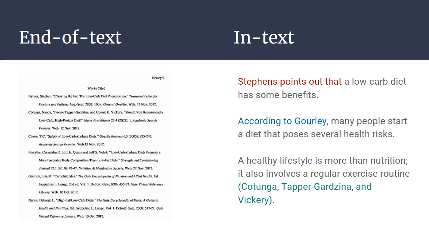So those are three different ways that the writer can signal to the reader that information in this sentence comes from a source. It's supported by a source. And if you want to know more information about that source, go to the works cited list, look for the name of the author, and you will see it.